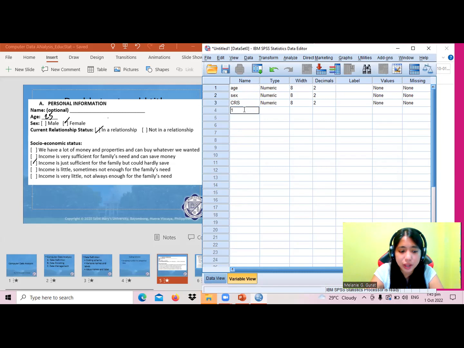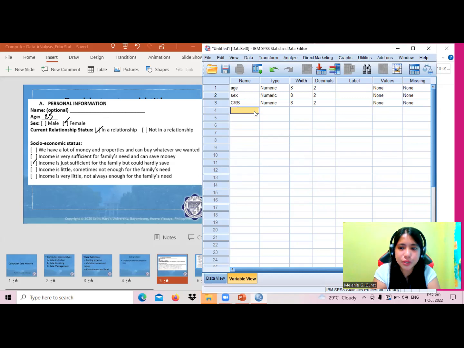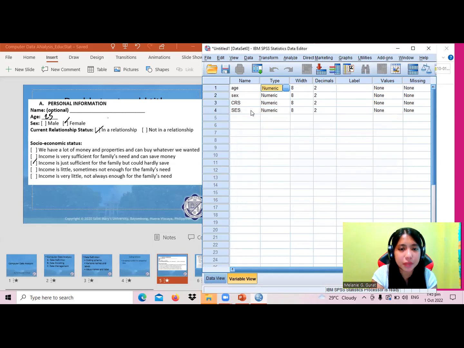I'll also show you, if I start with a number, because this is the fourth profile, for example, 4SES, again it will prompt that variable names contain an illegal character. So we cannot use a number at the start. So SES. Now for the type: since we already gave a coding scheme, all our variables are already numeric, meaning that the data that we will be typing or encoding is a number. So it's already a number.